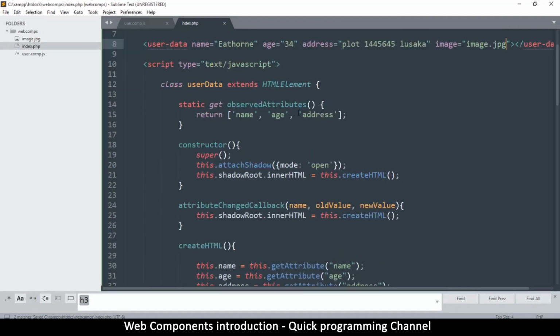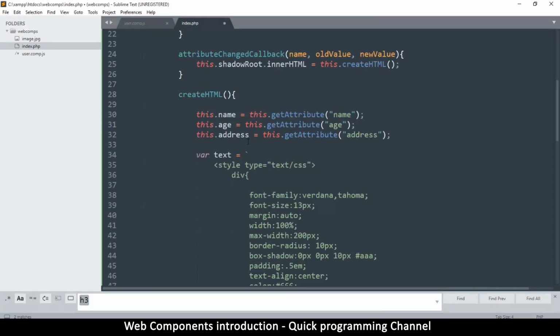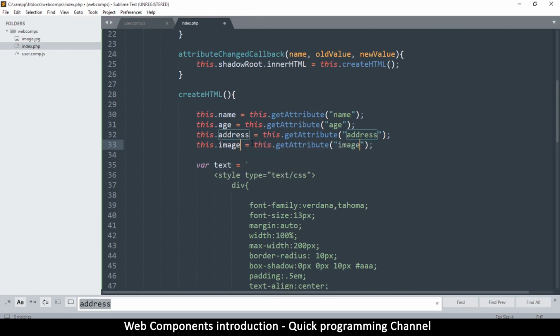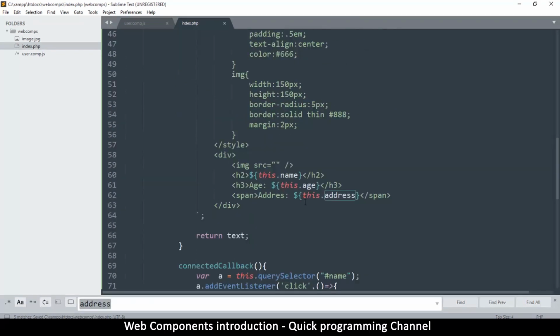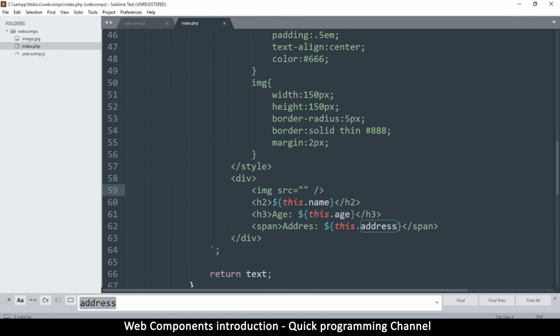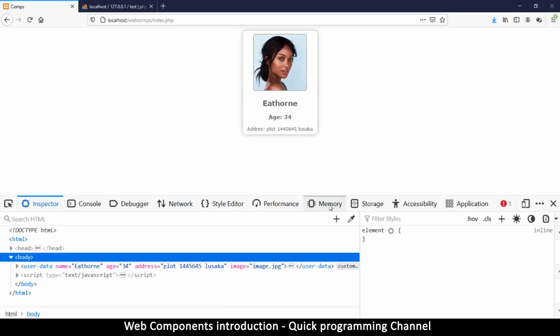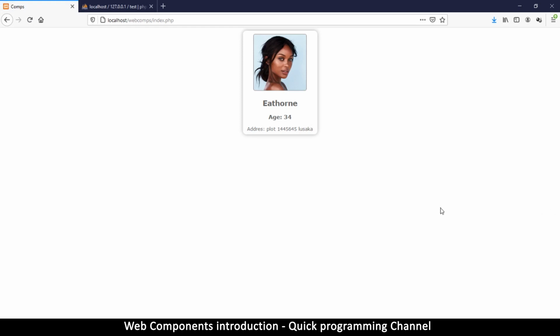And so I need to add it as well to this list of listeners. So address, and then there will be image. And then also when grabbing these items, I will grab it here as well and say image, like so. And then I can put the image here. Copy that, put it there, and put image. Yes, yes. Now I can refresh, and there we go. So we have a successful component going on here. One component there.